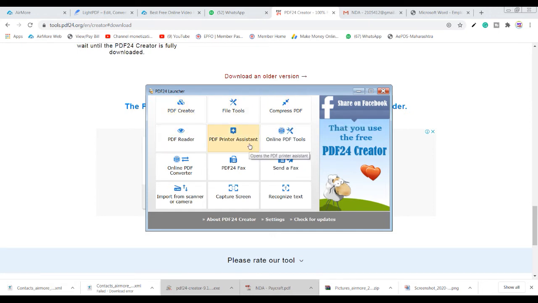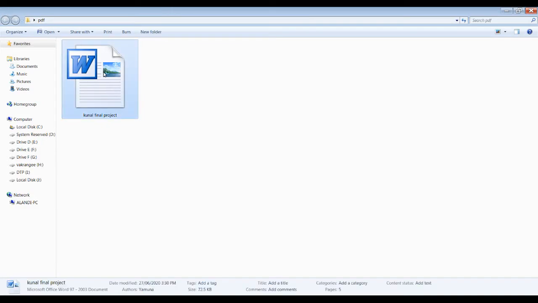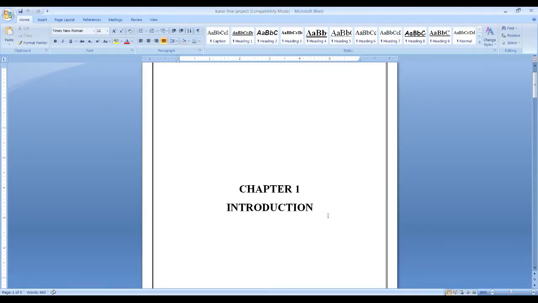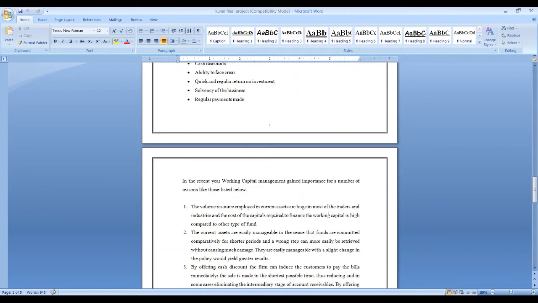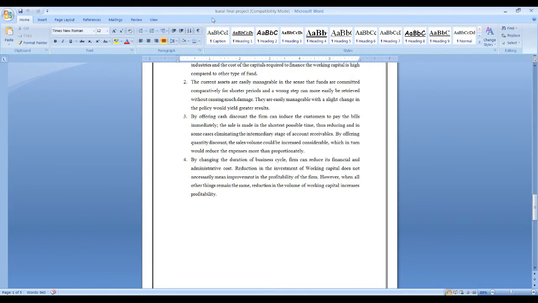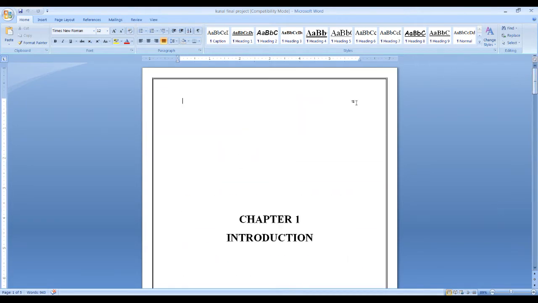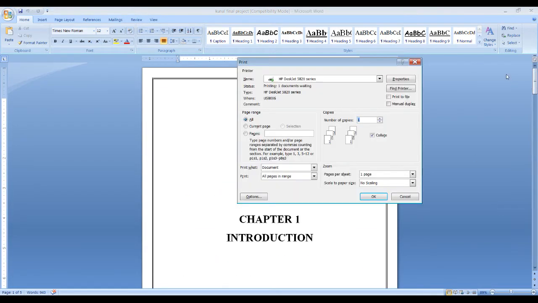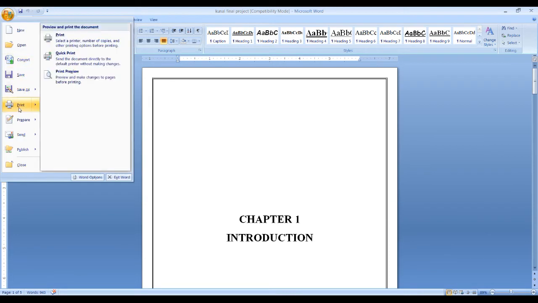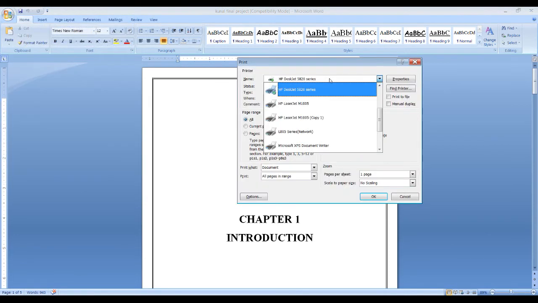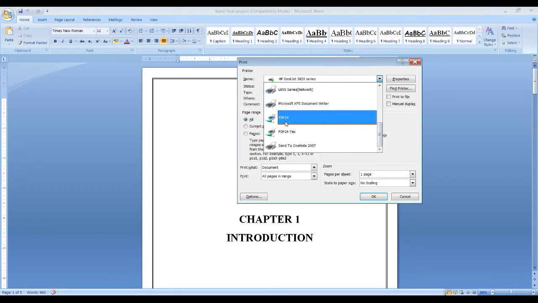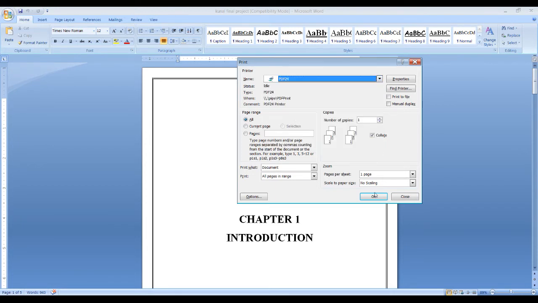In this software, it shows different options like PDF Creator, File Tools, Compress PDF, PDF Reader, PDF Printer Assistant, and many more options. I am going to show you a demo of how to convert PDF files and merge PDF files. Here I open a Word file and show how to convert it into PDF. Go to the print option, click on print, select the PDF24 option and click on OK.